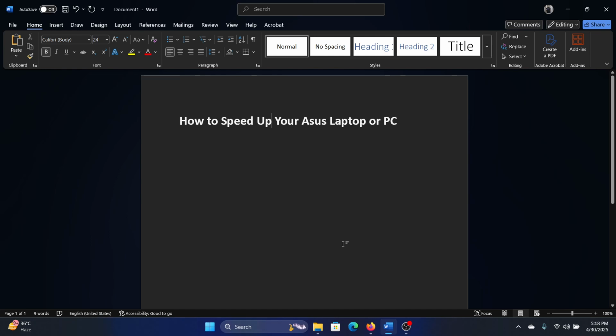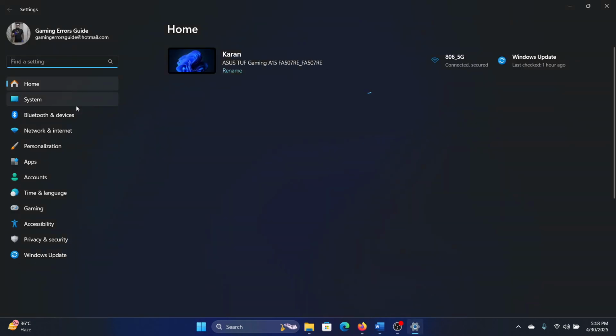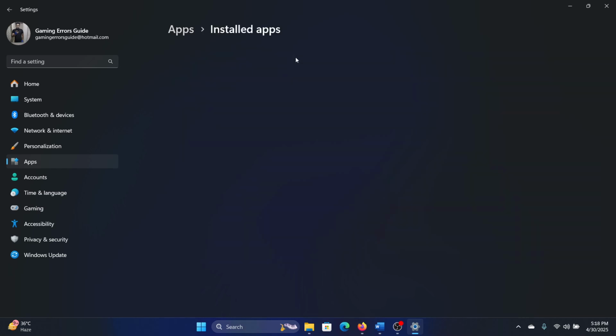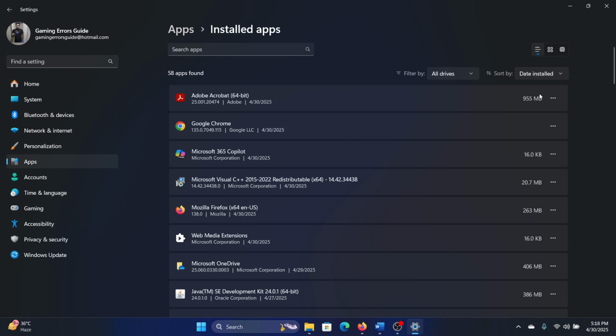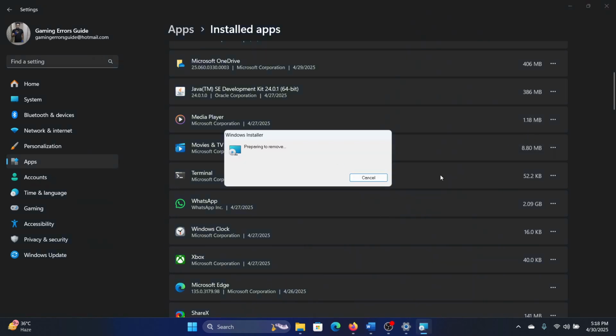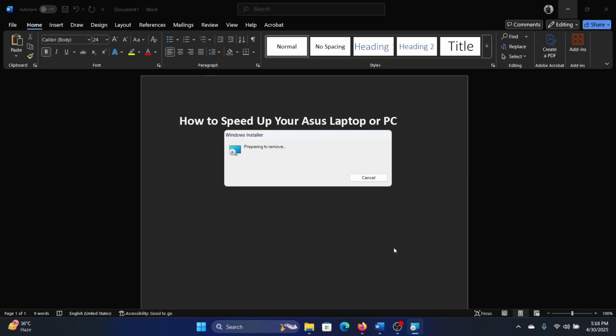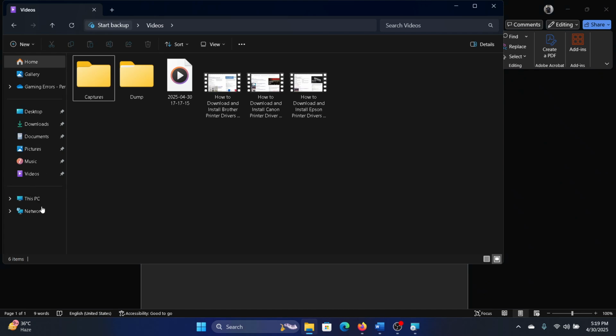Another one is to delete bloatware. So right click on the start button and select settings from the menu. Go to the apps tab, select installed apps, arrange it by date installed, and then check the apps which are unnecessary. For example, this one I don't need, so I will uninstall it. And then I can check for other ones. I don't want this one, so I will uninstall it. Similarly, just check for all the applications that can be uninstalled, because unnecessary bloatware will compromise the speed of your system.